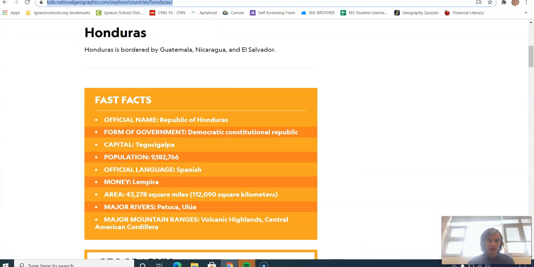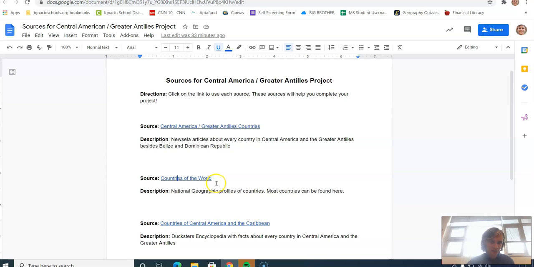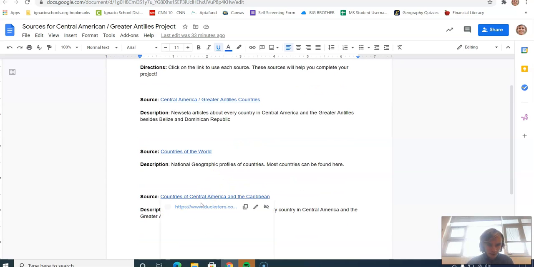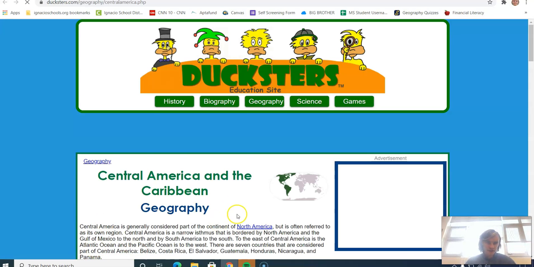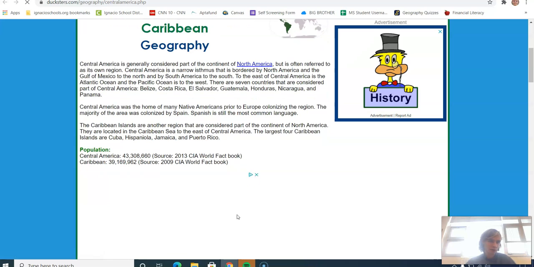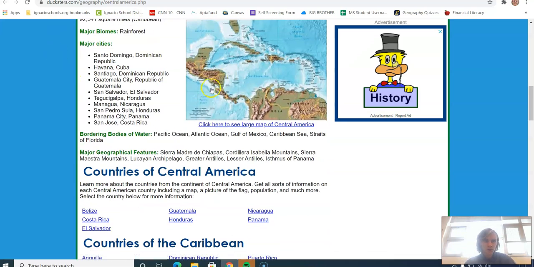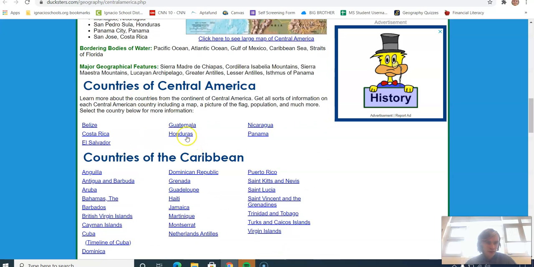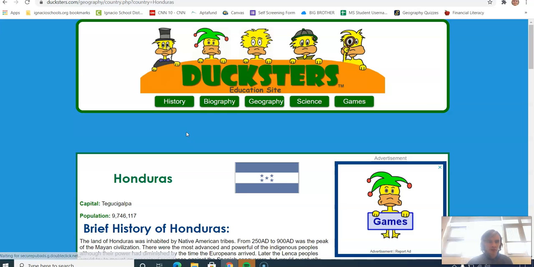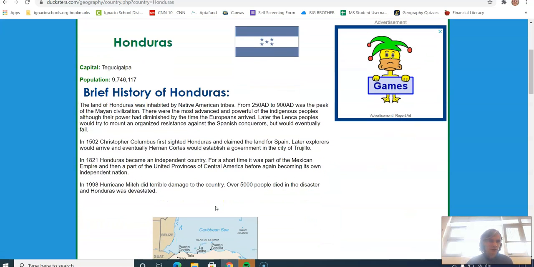So if you can't find all of the stuff that you need from this one, then maybe you go back and you look at the third source, which is a different encyclopedia called Ducksters. And this has links to all kinds of other country profiles as well. If you go down here, it tells you a little bit about the region in general, and then you can click on Honduras.